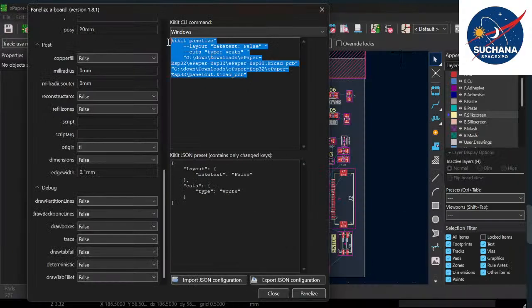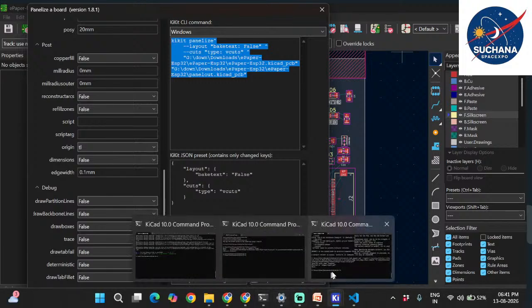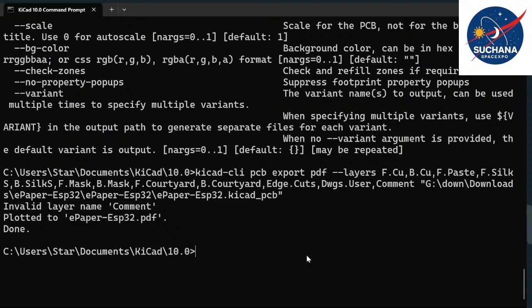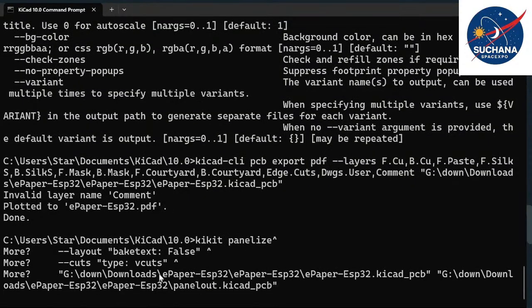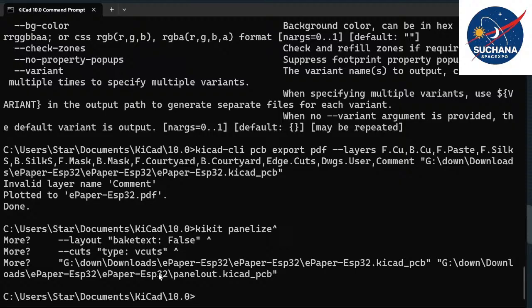Or else you can do one thing: copy this particular command from here, go to the command line interface, and run the same command from the command line interface. I'm hitting enter, so now this will perform the panelization.